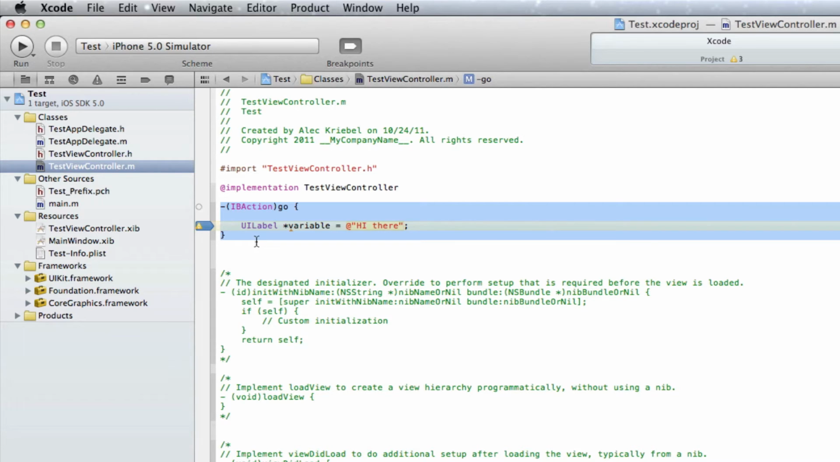Now, what file we're in, I forgot to mention this, is the .m. So basically what the .m is, it's the code part of the .h, because you can define variables in the .h. Now in the .m, what you can do is say what you want those variables to do.